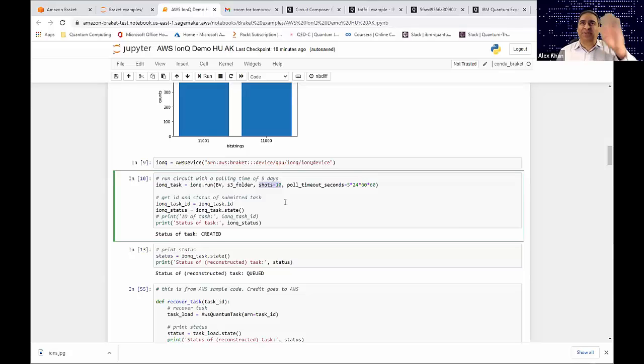In the examples, they have 1,000 shots in there. And so you run the example and you pay $10. There goes your meal. And then the polling time is basically how long it's going to wait for results to come back. But I don't think that's really important because you can always go back and get your results.